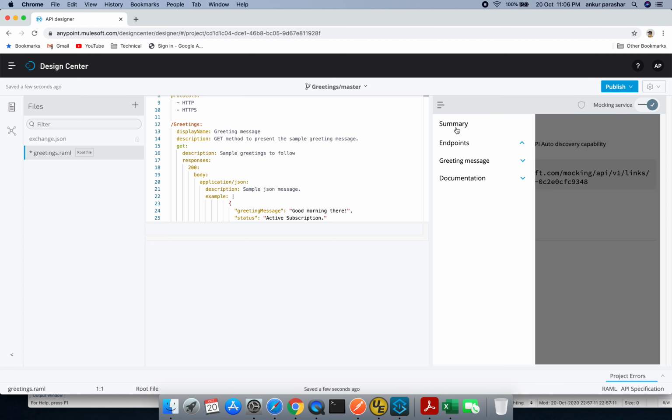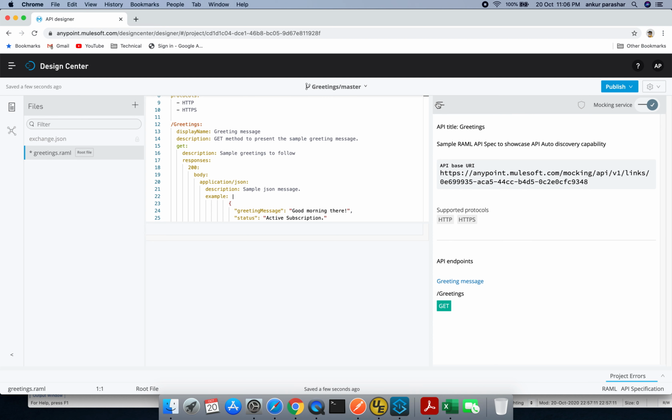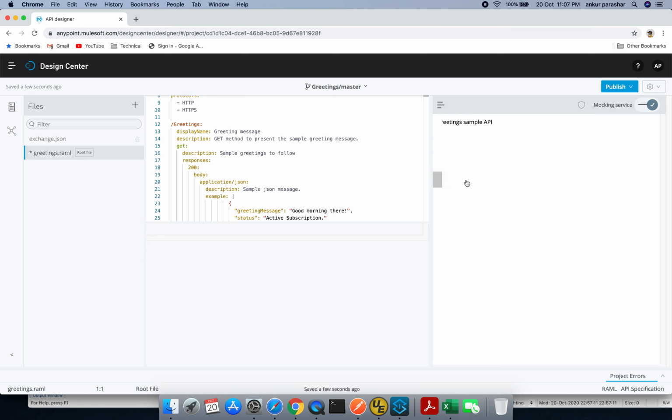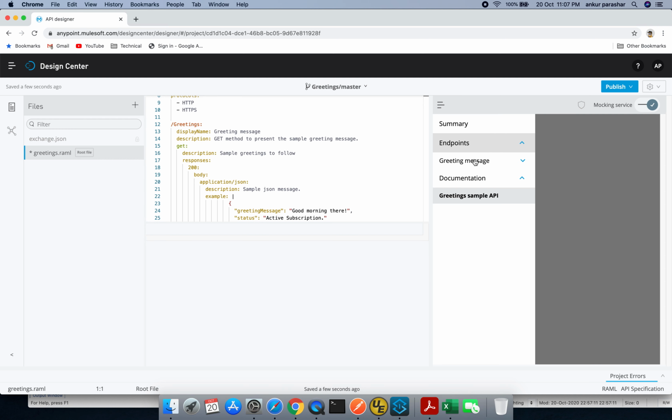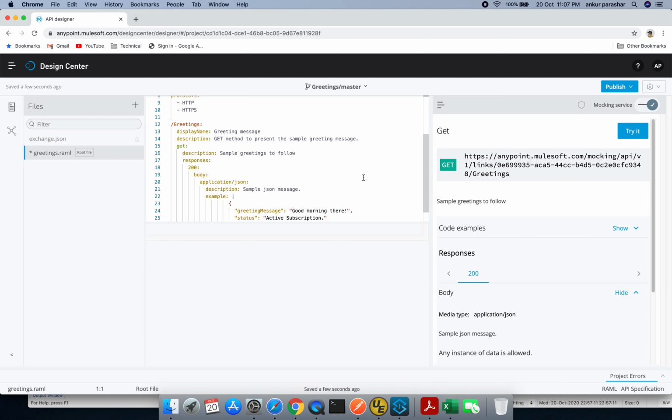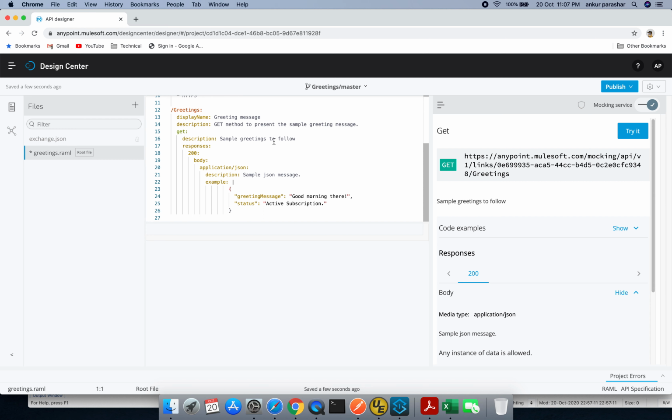If you click over here, you can see some summary. You can see endpoints and the documentation. The documentation is about the greeting sample API. Okay, so if we go back to the greeting message and click on GET, sample greetings to follow, that is this GET method.